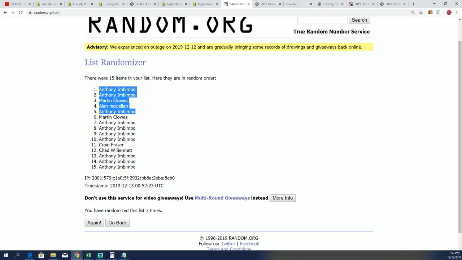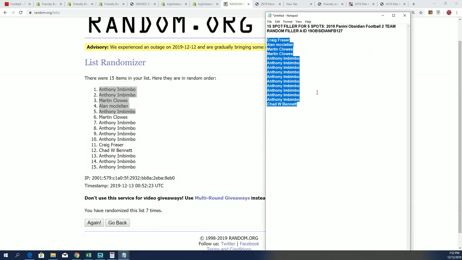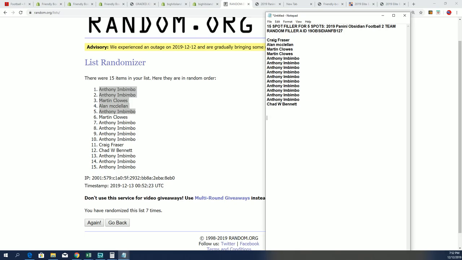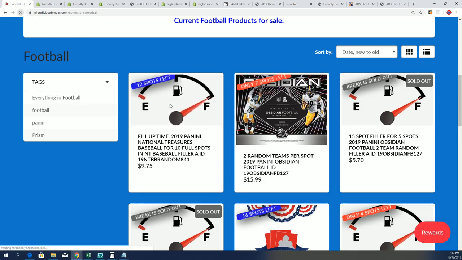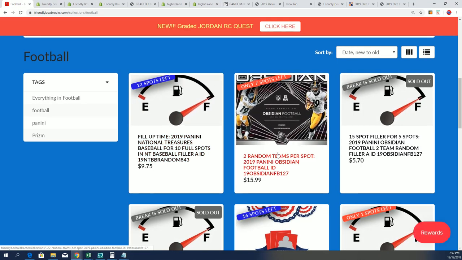Congratulations getting into the box break of Obsidian football to our 5 owners there, Anthony, Martin and Alan. And this will be ripping, like I said, really soon. Let's take a look. And you can see we are down to 7 left.